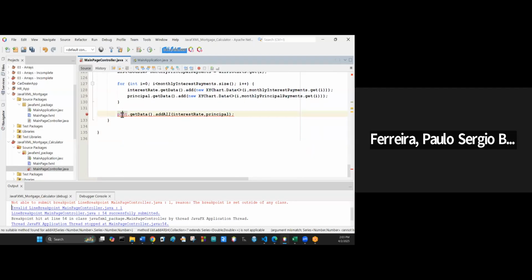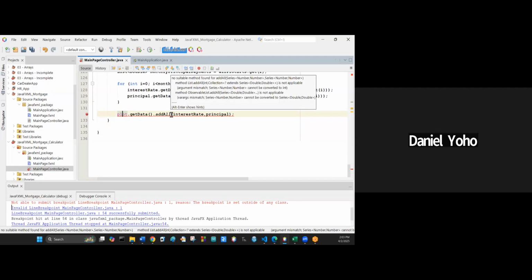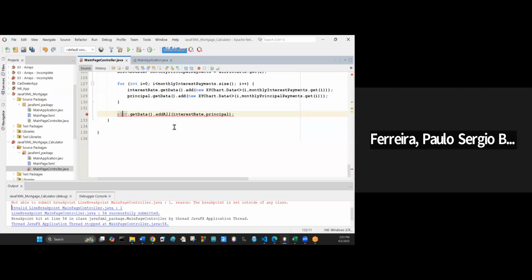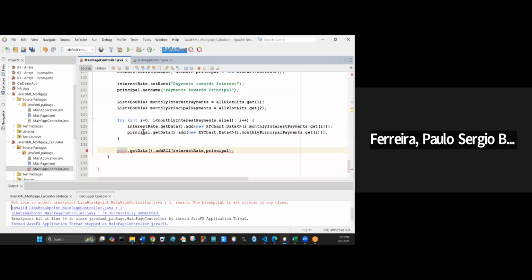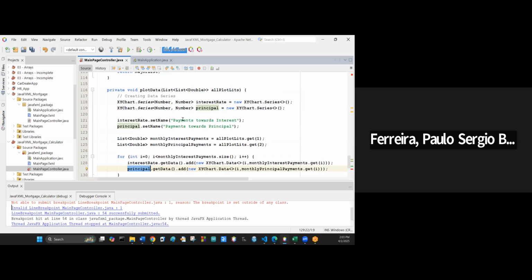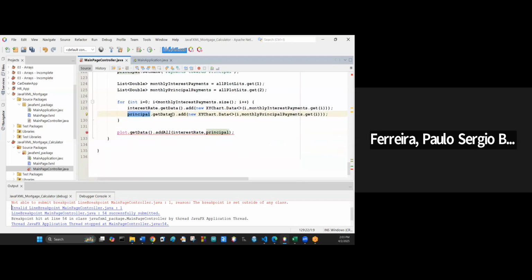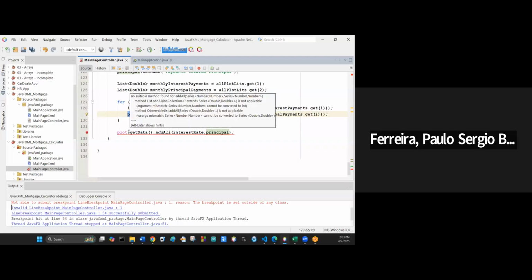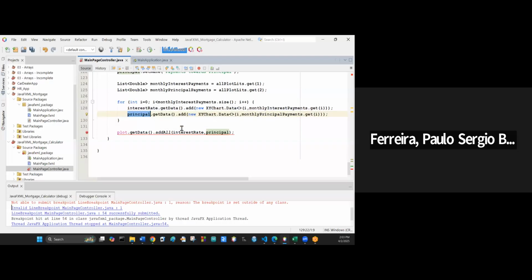Is everybody getting the same error that I'm getting here? I am, yeah. Why is this... Plot, get data. I tell you, I have this code in another NetBeans that is exactly the same. So I don't know why I'm getting an error here. So let me just double check here.